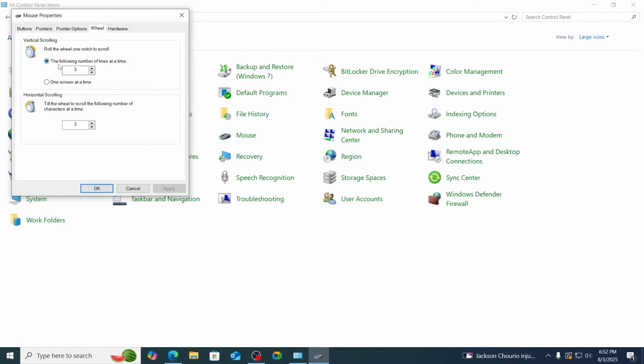And from here, you can select the roll the wheel one notch to scroll the following number of lines at a time, and change this to maybe 7. And tilt the wheel to scroll the following number of characters at a time, change this to 4 maybe. You can also change this to 5 or something, 5 or 6, whatever.